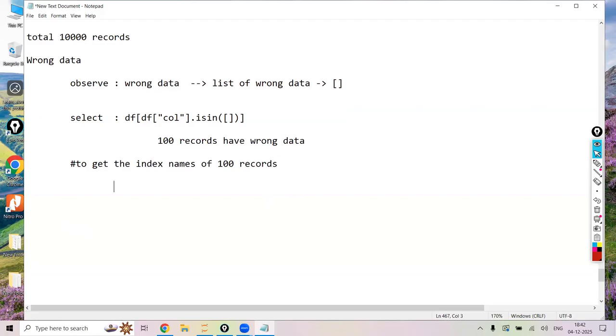How to get those index names? Wherever the wrong data is there, dot index dot to list. So these are the list of index names where you are having the wrong data. Up to here, fine? Everyone is clear? You are going to get the list of index names of everything where you are having the wrong data.